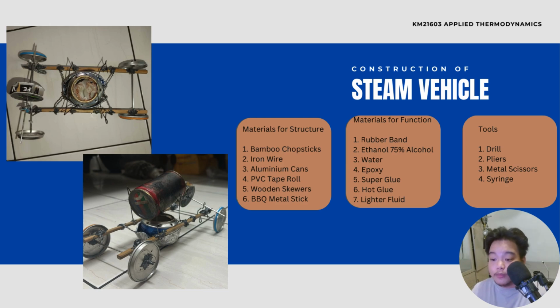Number three, we have aluminum cans. We use aluminum cans to make the boiler, the burner, the wheels, the turbine. So most of it is working because of the aluminum cans.